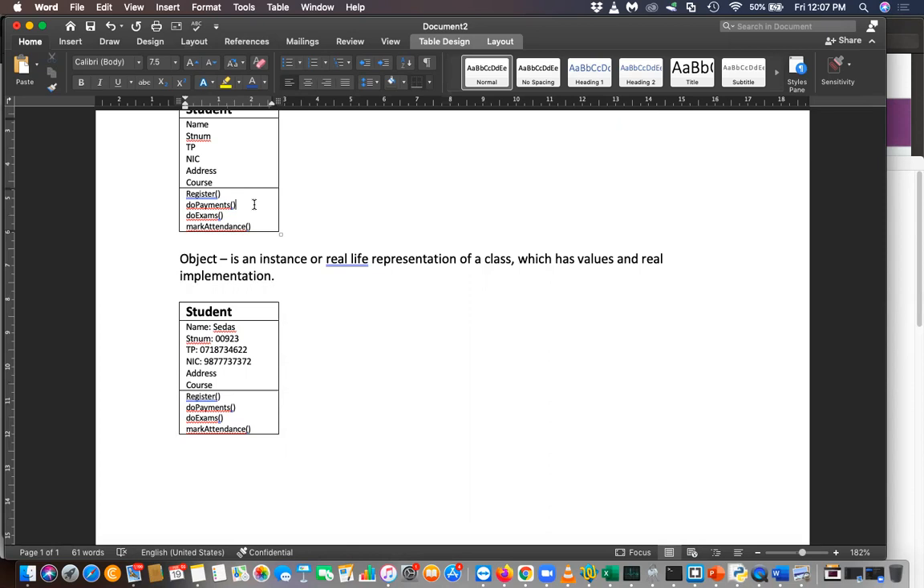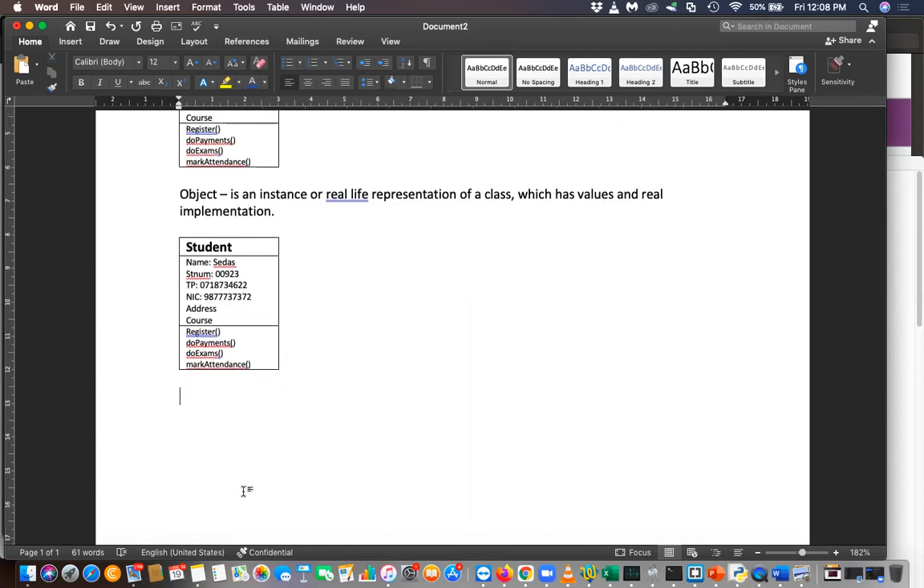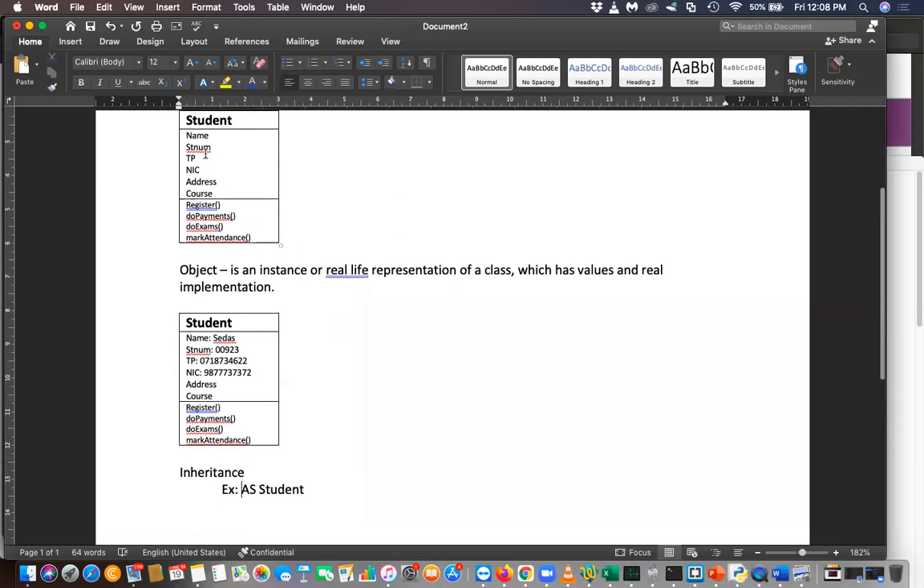Understood the two concepts? One concept focuses on the implementation. The second concept focuses on the participants. Here we also have additional things like inheritance. For example, if you create an AS level student, it still has the same things, right? A student still has the same things. This is the template. But for AS, some subjects are different.